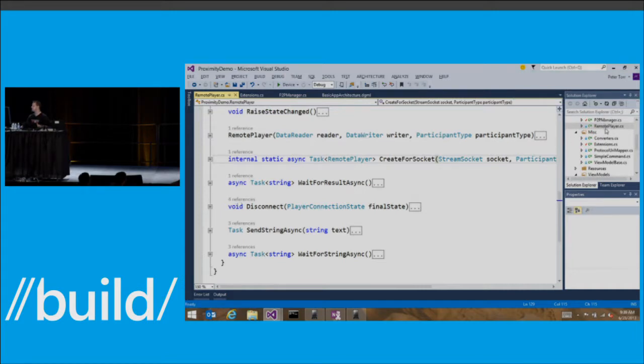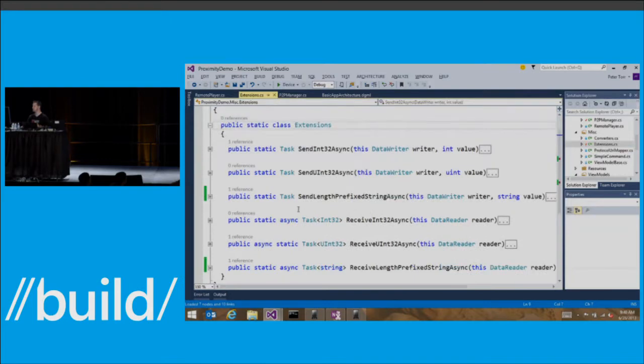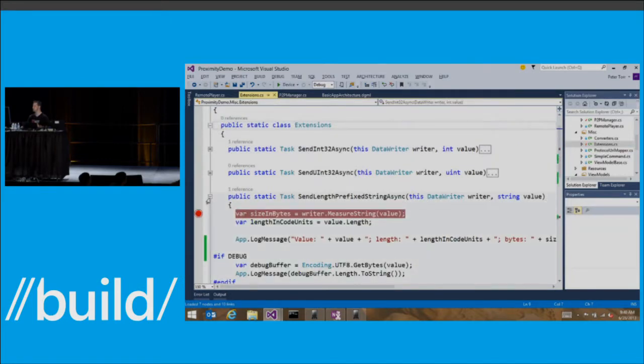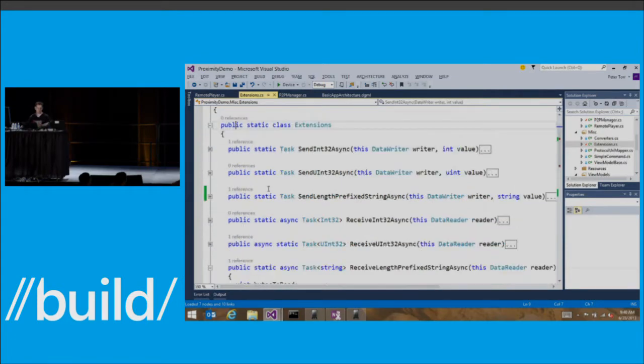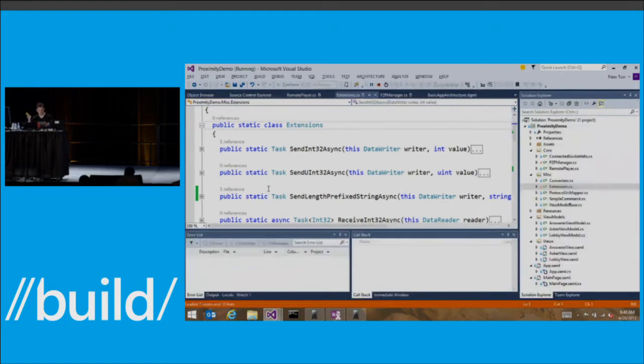So if I go to my extensions, let's make sure that I have a breakpoint there, and I have a breakpoint there. Good. OK, so what I'm going to do is run the app again. This time, I'm not going to show you the screen because I can't debug and show you the screen at the same time. But you've all seen the app. The app is going to run on here, and I'm going to start a game. And I'm going to join with this one here.